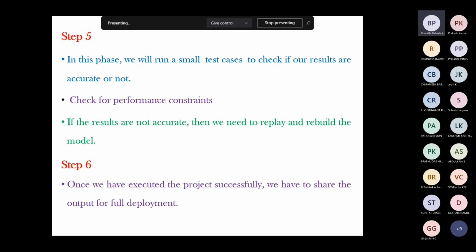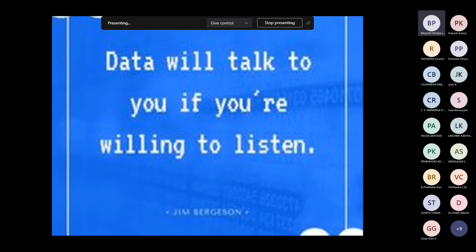Continuously you can do all these things. And finally, the last step, we have executed the project successfully. Then only we can share the output for deployment. Otherwise, we can recheck it, redesign it, recheck it, redesign it. So this must be a continuous cyclic process. So with these few words, I want to conclude my session.